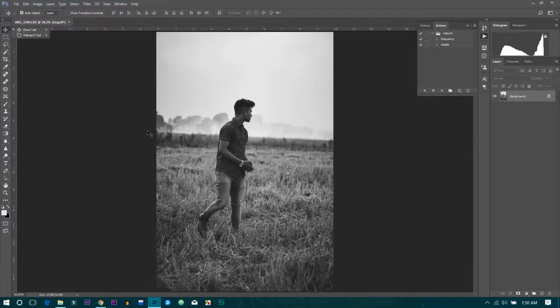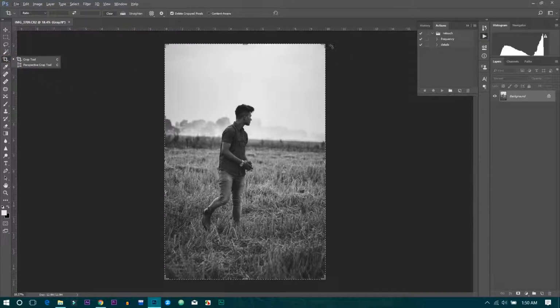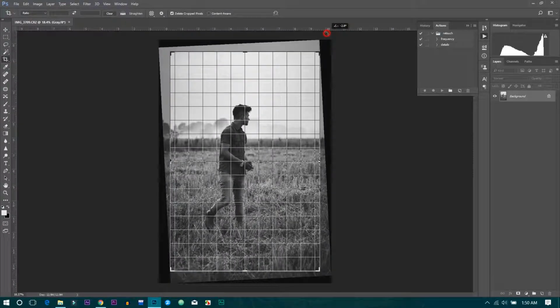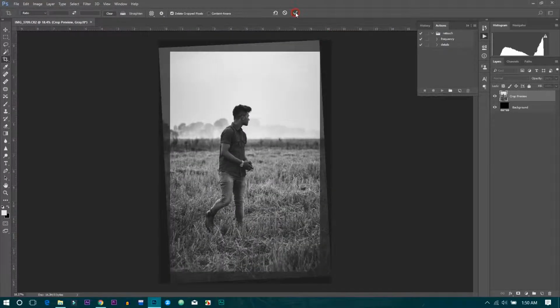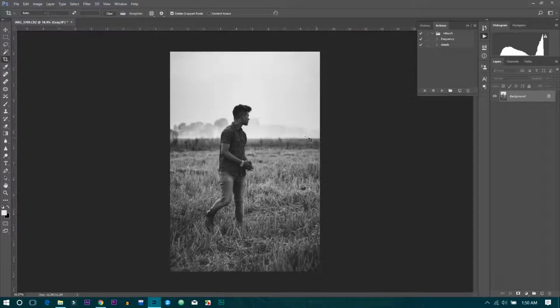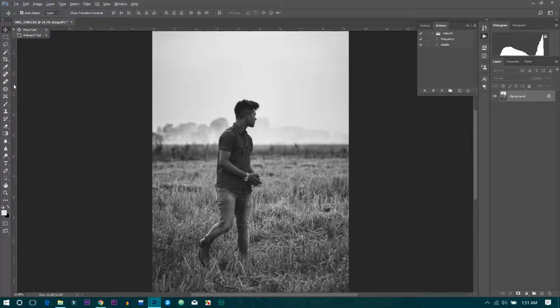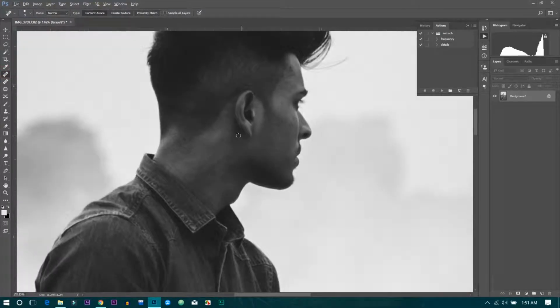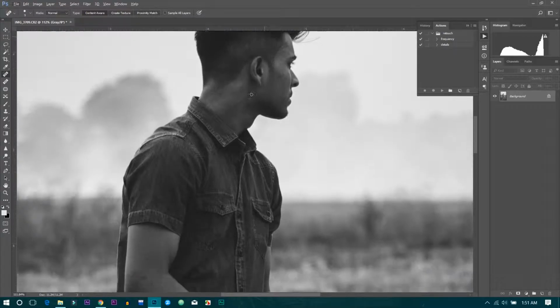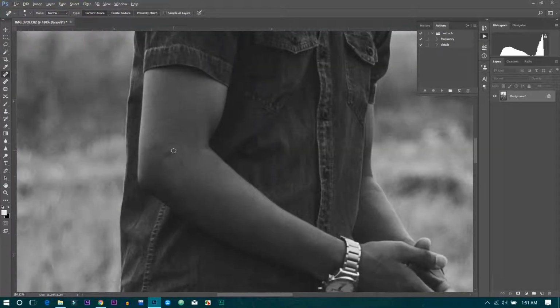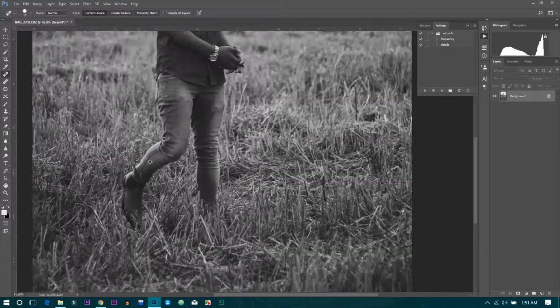You see the ratio of the image. So I just correct the ratio of the image. See, now it's looking good. So after that I just vanish some pimples. See this one? Yes, see, it looks really amazing.